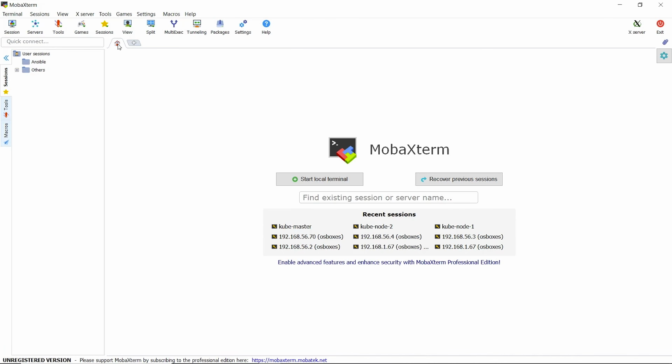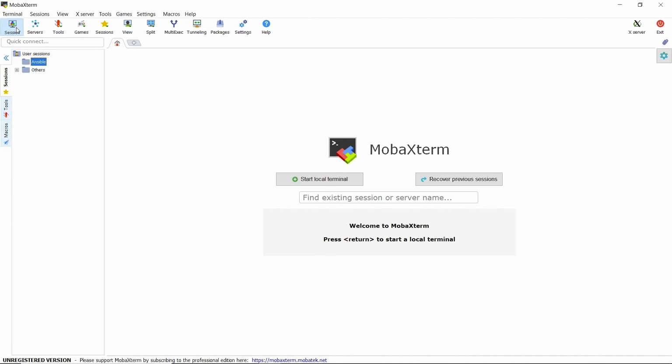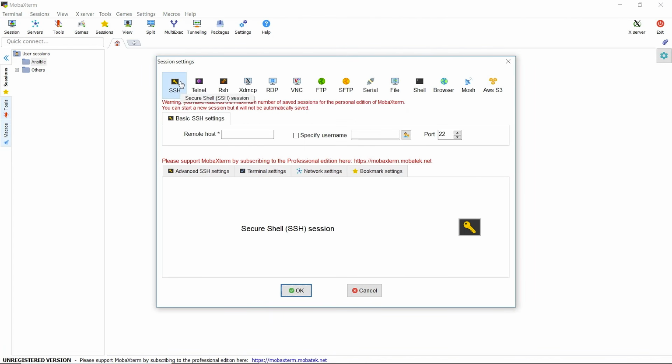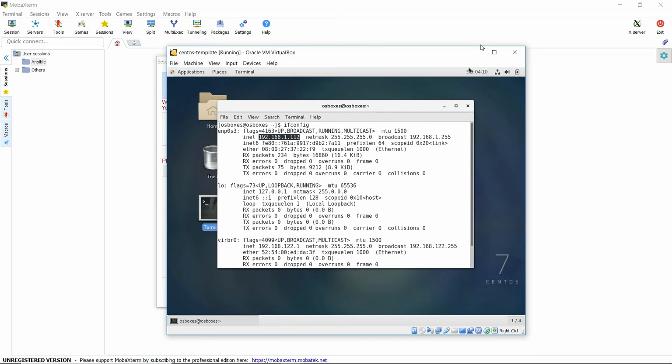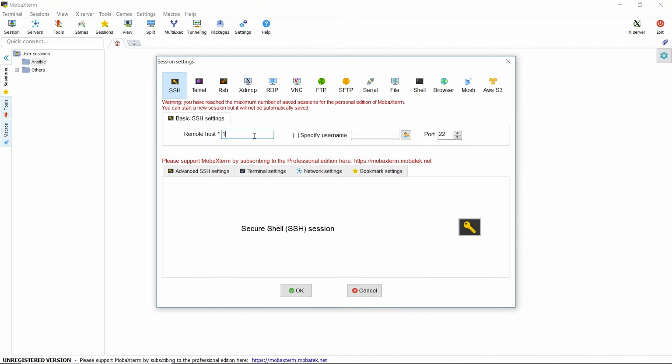In my case, I'm using a terminal software called MobaXterm. I like to use this. This is a free software that is available. You could use any SSH terminal software. You could simply use PuTTY as well. So create a new SSH session and specify the IP address, which is 192.168.1.112. And the username is osboxes. Click on OK.